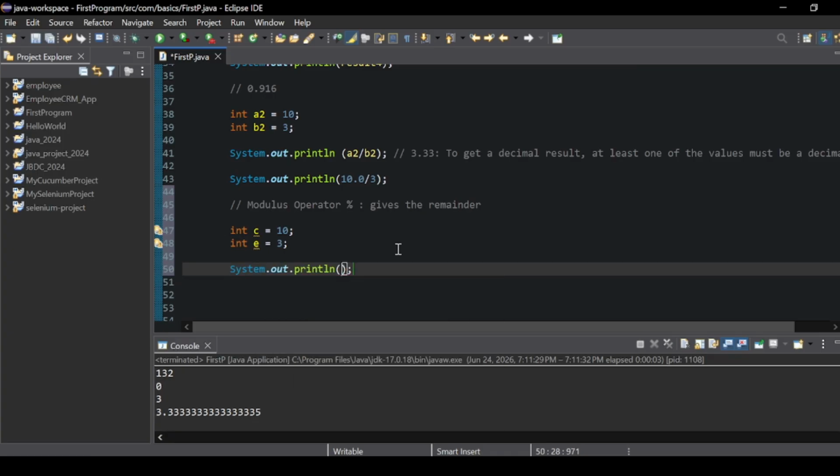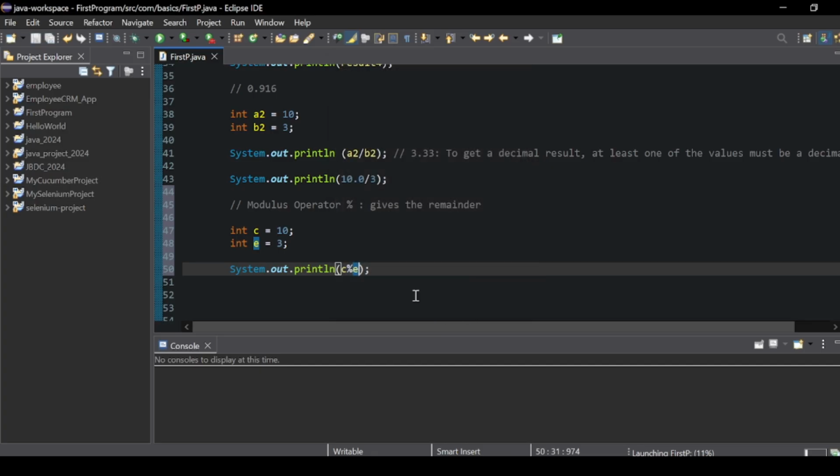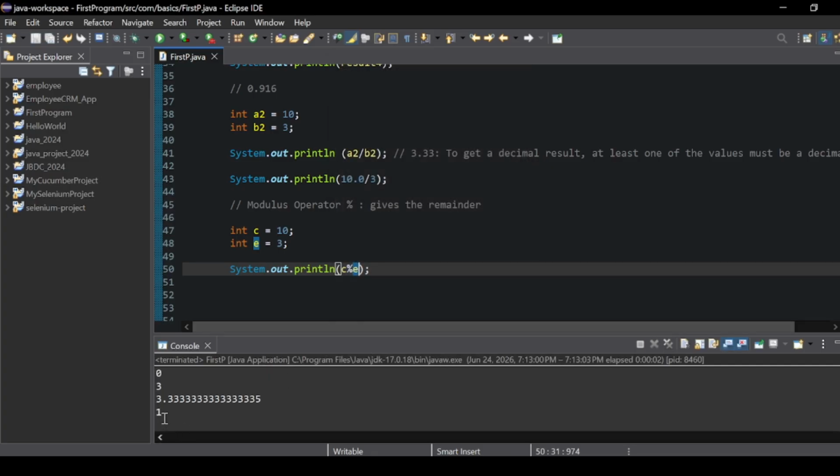Now let's print the result. C modulo E. Let's print and run the program. Okay, we get the result as 1. 10 divided by 3 is 3 with a remainder of 1. And that remainder is exactly what the modulo operator gives you.